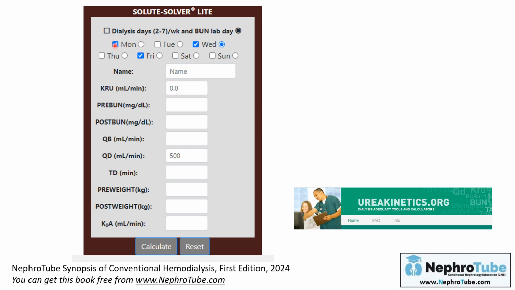Before the day, in the checkbox, you will check the days of dialysis. For example, here, this patient has dialysis on Monday, Wednesday, and Friday. And in the circle after the days, you will check the day where the labs were done. For example, here the labs were done for this patient on Wednesday. Then you have to fill in this data.